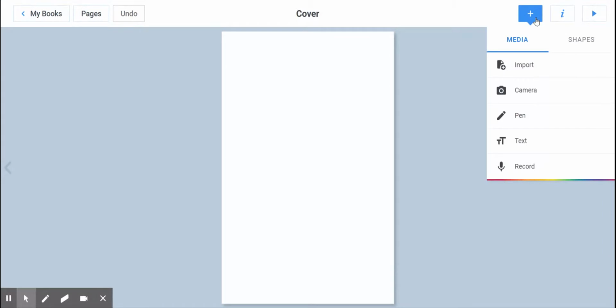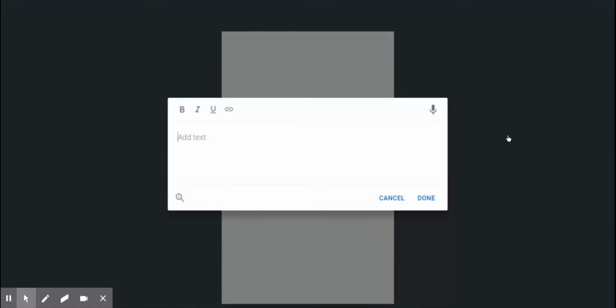So use the plus sign to add. And let's say that we want to add text. So do that. I can do a little bit of formatting here. I could put a link in if I wanted to.